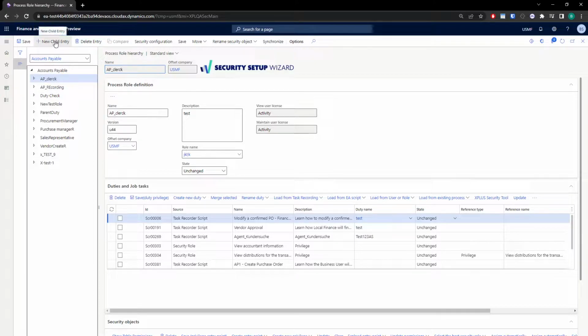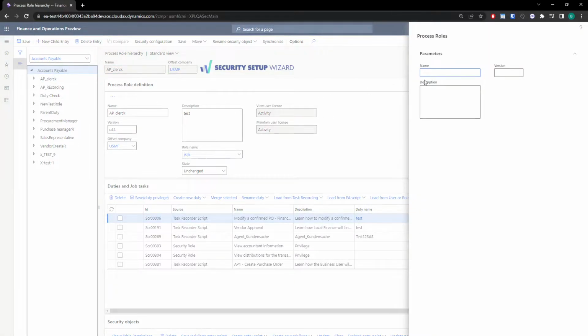So let's create new child entry. This reflects the organization structure. So we have procurement manager, sales representative, vendor creation, purchase manager. So a lot of different roles. This is some kind of a sandbox for us. I can click and create here a new position. Let's say this will be a session manager.